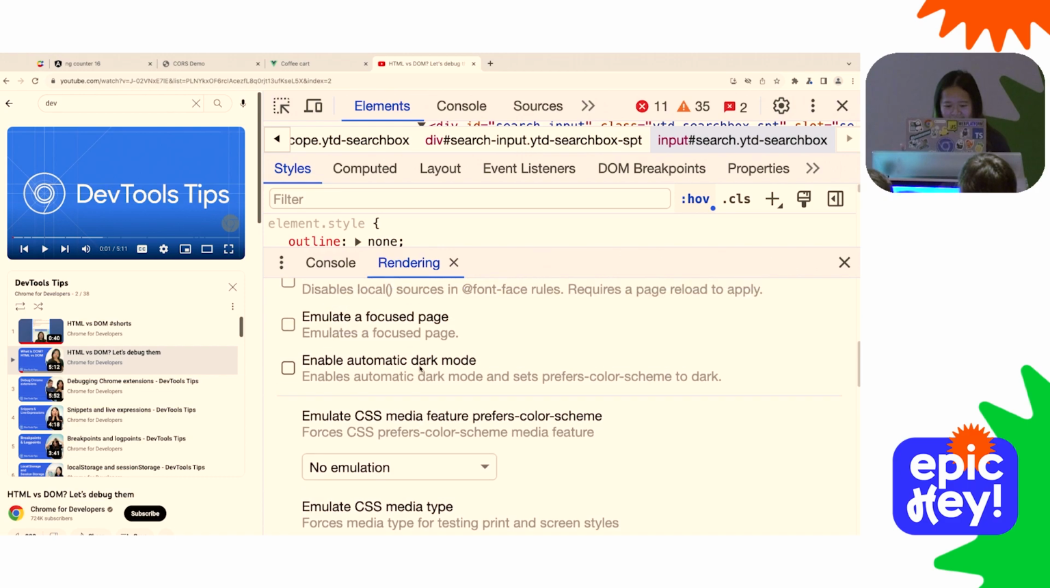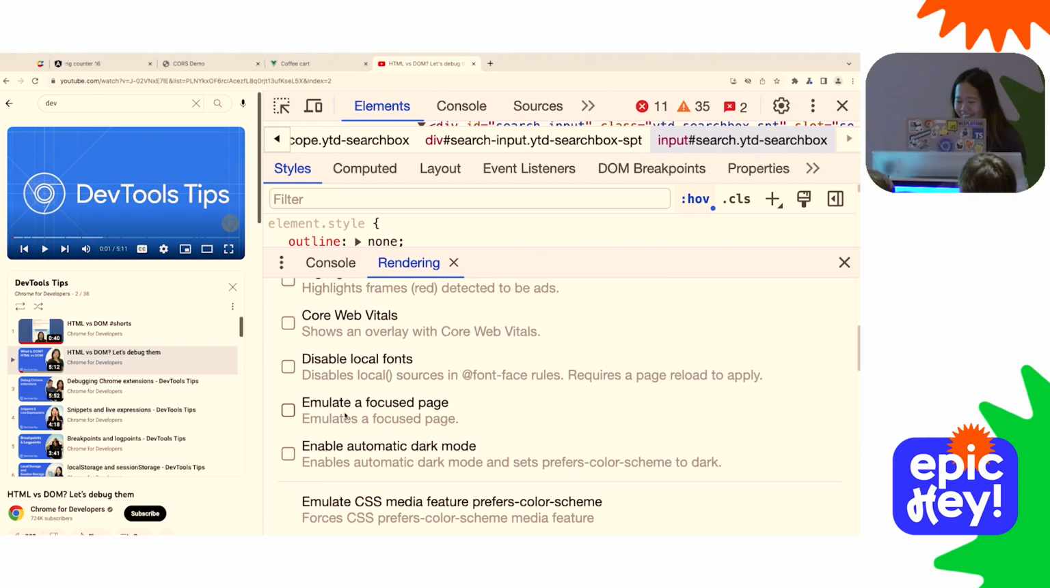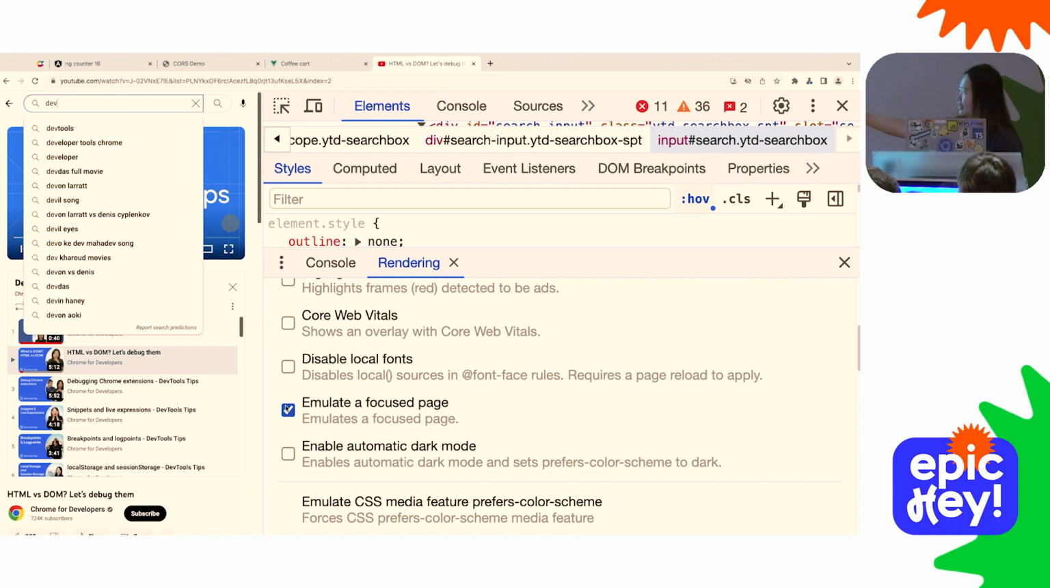Oh, see, even I cannot find it. Okay. So here, there's an emulate a focused page option here. Once you do this, DevTools will emulate the focus and put it back on the page. Okay. Cool. Yeah, so this is what happened.